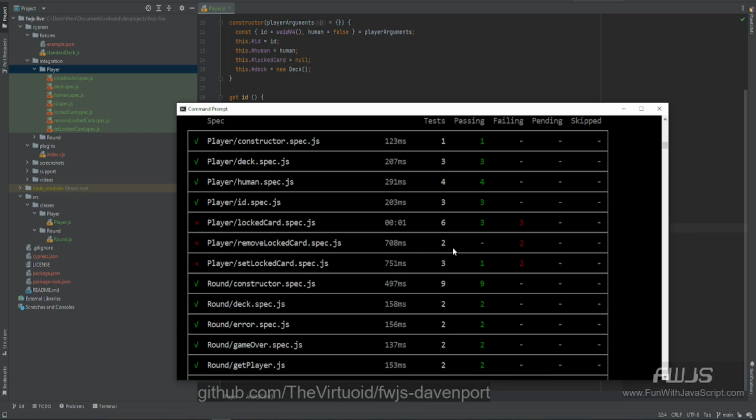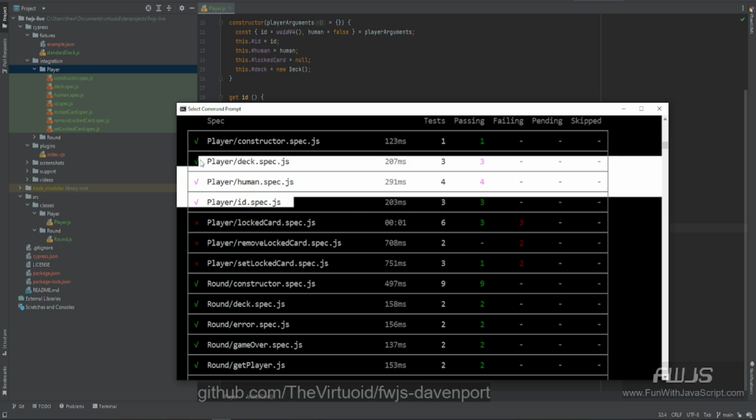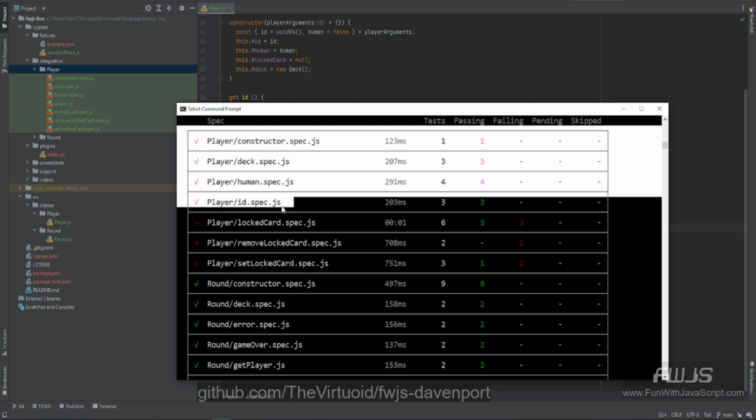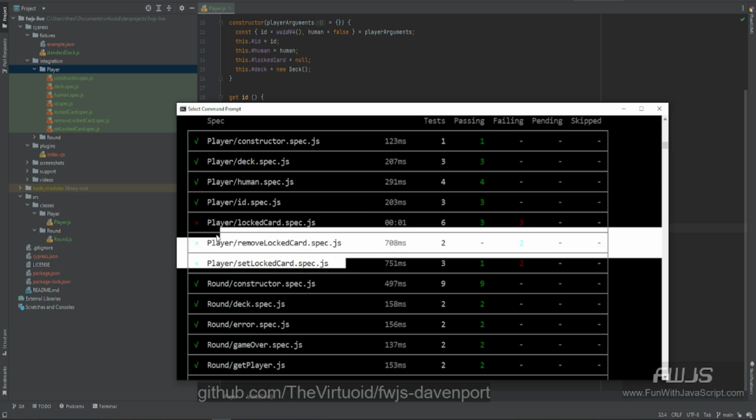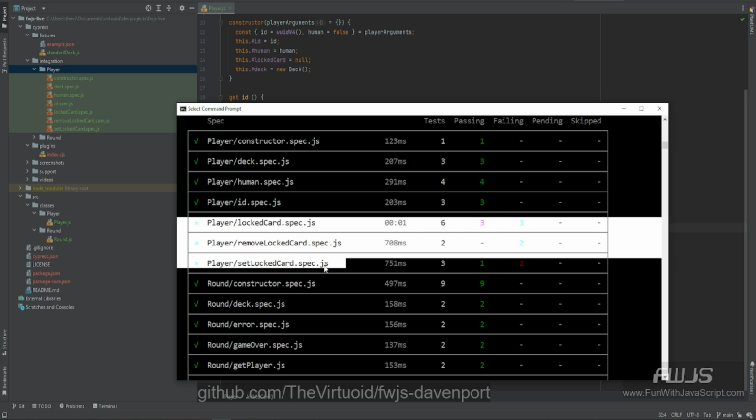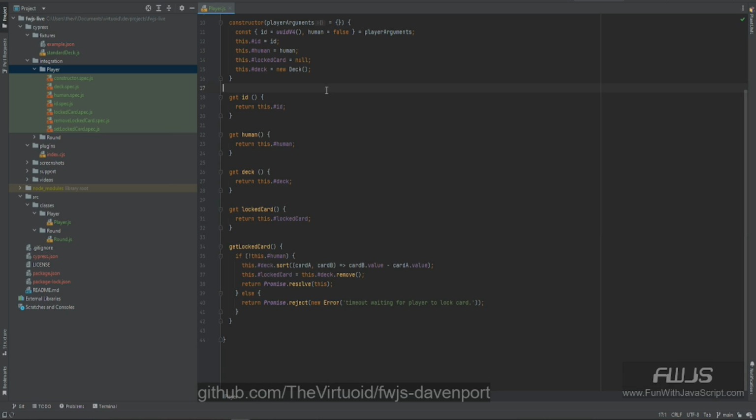Alrighty then, so that's time to do the JavaScript to make sure the test passed. Now, as you can see right now, we do have a couple tests that are actually passing. This is because we had developed a very simple player class in order to satisfy some of the tests in our round videos that we did earlier. Seems like almost a year ago now. So what we're going to have to concentrate on here is to pass the test for the lock card, remove lock card, and set lock card.